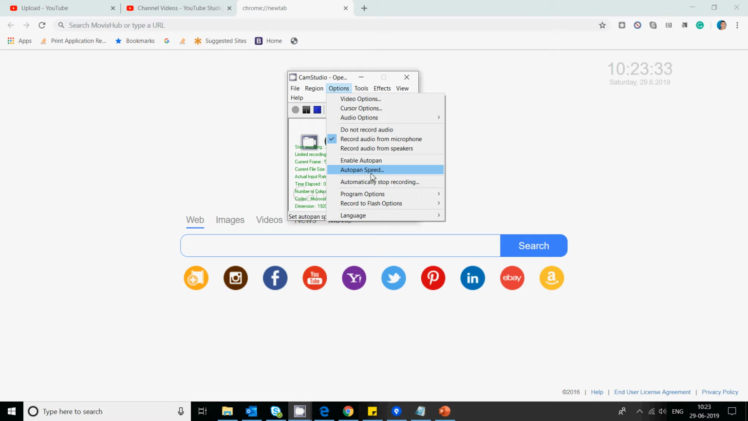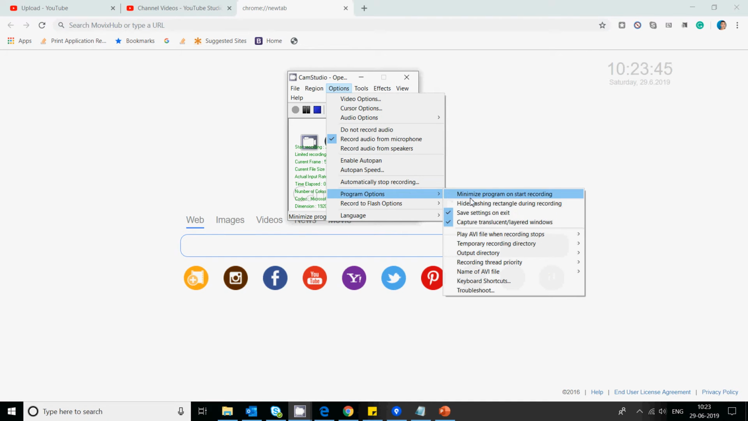Enable auto pan speed you can check, and automatically stop recording, so after stopping, your recording is completed and it automatically stops. And for the program option, we can give multiple program options. So this is program start recording, flashing rectangle recording. I'm giving only these two, save settings on exit, and capture translucent layered window, which covers our whole window.